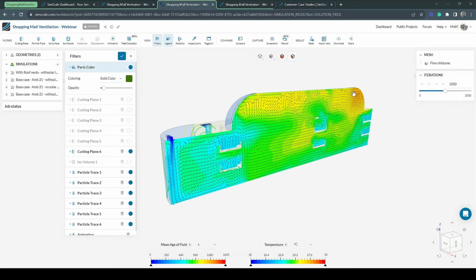we have a higher mean age of air in that area, which could be okay because humans are not going to be concentrated at the top of the glass dome. However, we see clearly that throughout the shopping mall, we have an average mean age of air of around, let's say, 1,000 seconds, more or less. Of course, this information can then be used to calculate how many air exchanges per hour can occur inside a certain space.